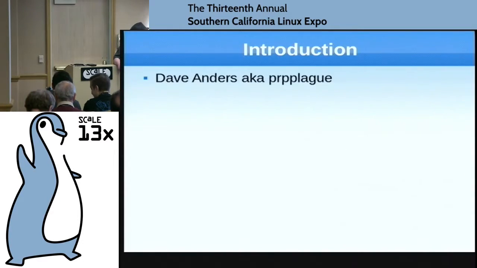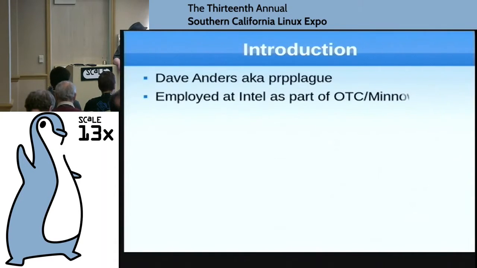My name is Dave Anders. I go by Purple Plague on IRC. I'm on quite a few different IRC channels, and often you can see me on Freenode. As Tom mentioned, I'm employed at Intel, and I'm part of the Open Source Technology Center, specializing in the MinnowBoard MAX, or the MinnowBoard.org program.